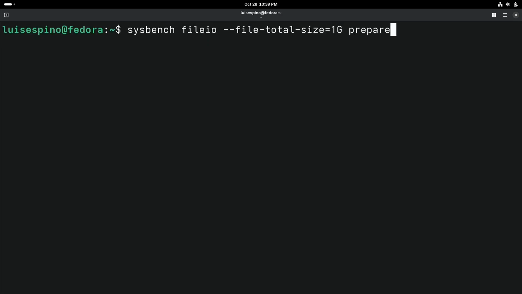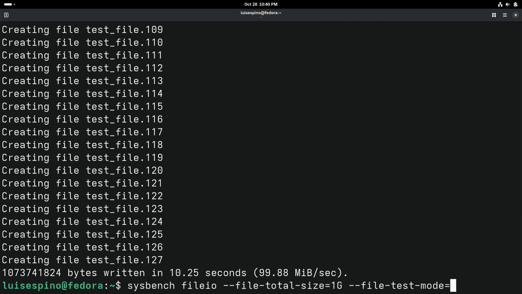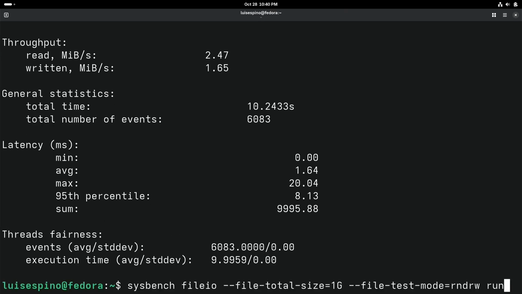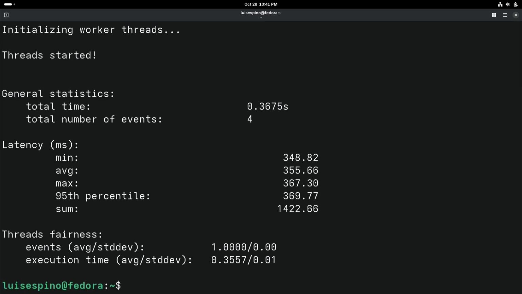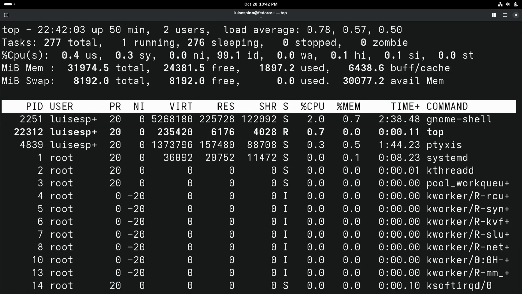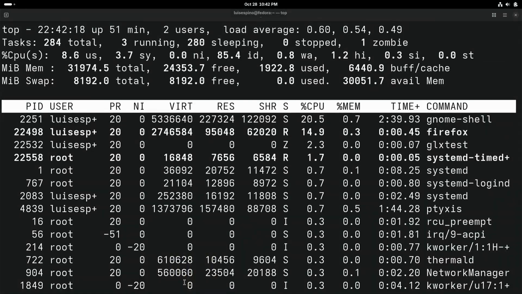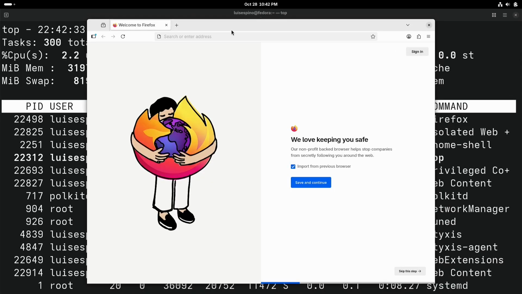Now we evaluated disk performance and ran thread and mutex tests to assess simultaneous execution and concurrent resources. Now, we use the top command to actively monitor and track memory consumption while Firefox is running and open in a single window on the system.